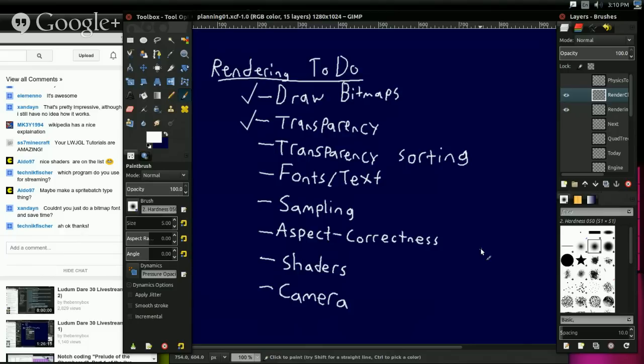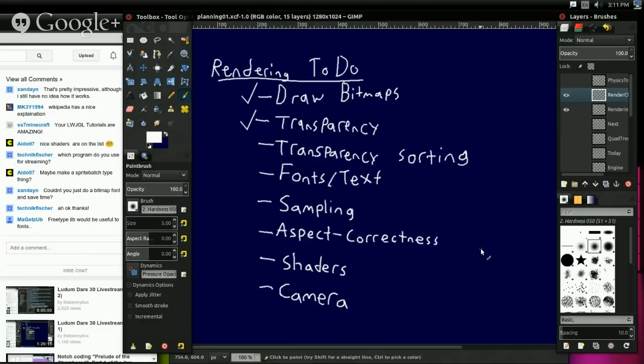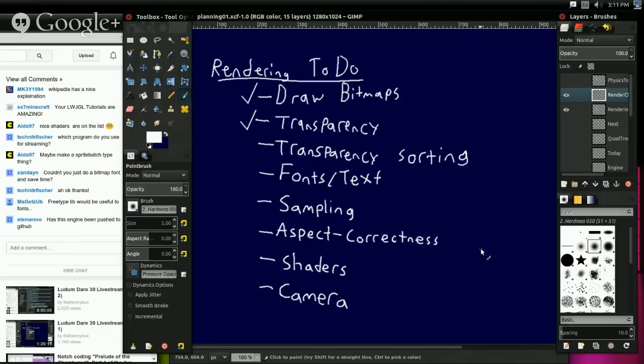Let's see what else. Shaders. Well, it's pretty self-explanatory. It's very, very nice to have programmable shading. You can easily implement advanced lighting effects or other advanced rendering and blending. And you can do a whole slew of really awesome things with shaders. So it's not essential, but it would be really nice to have.